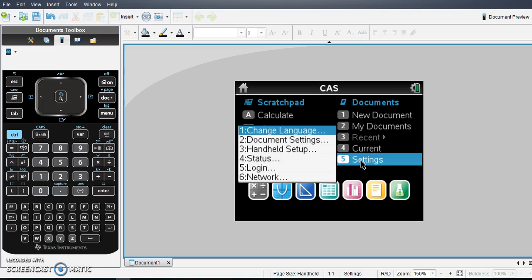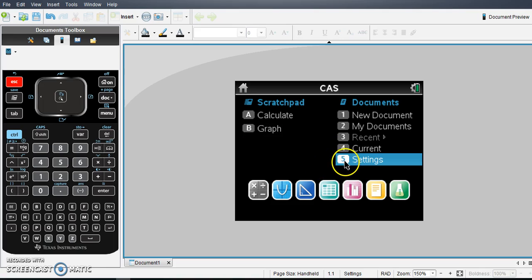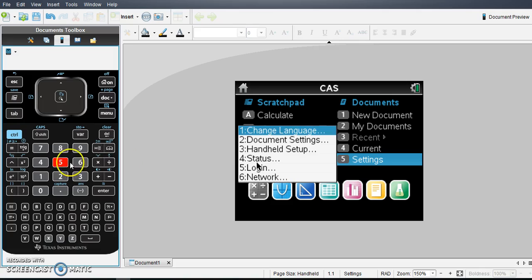If you don't want to do that, and actually I find that quite an annoying way of using the calculator, you can use the numbers 1 to 5. So if you press the number 5, then it brings up the menu here.